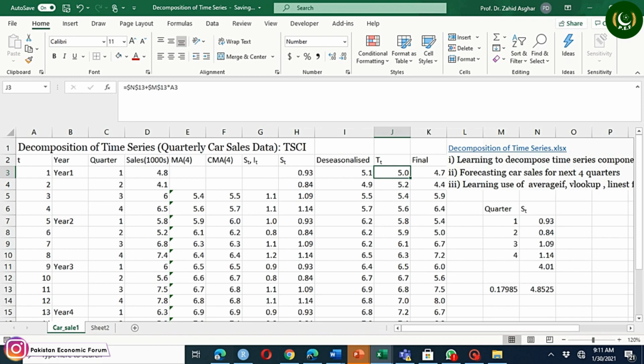Welcome. In this video, we are going to model the trend and seasonal component of time series data. Quarterly car sales data in thousands; trend, season, cycle, and irregular are the four components. Here we are modeling trend and season.